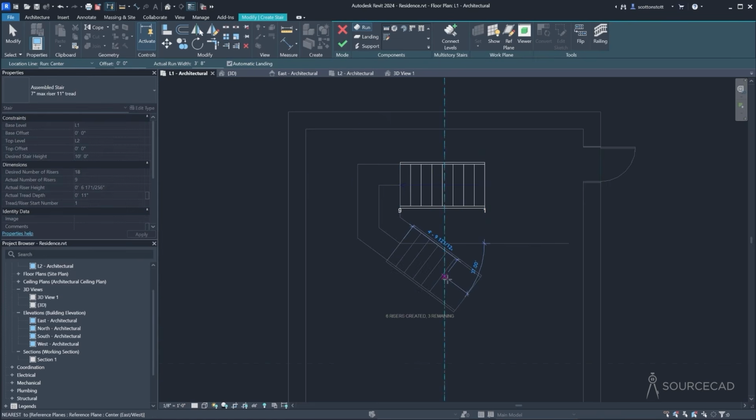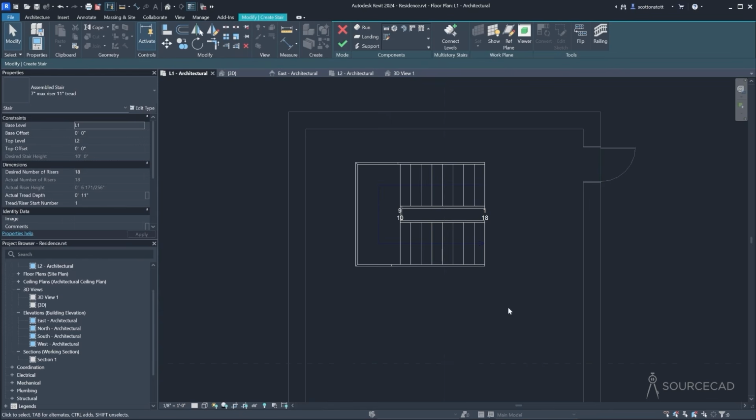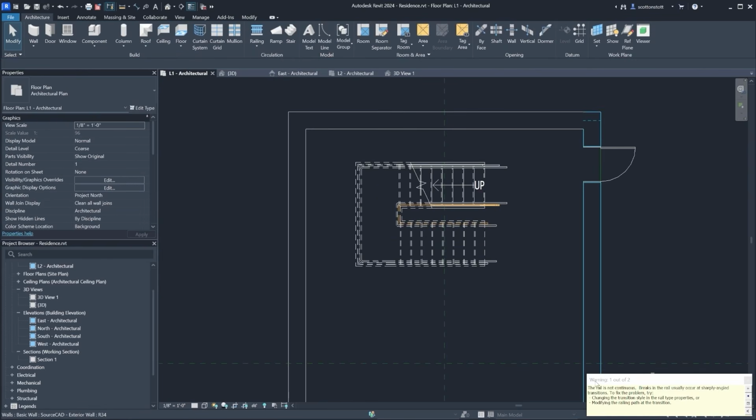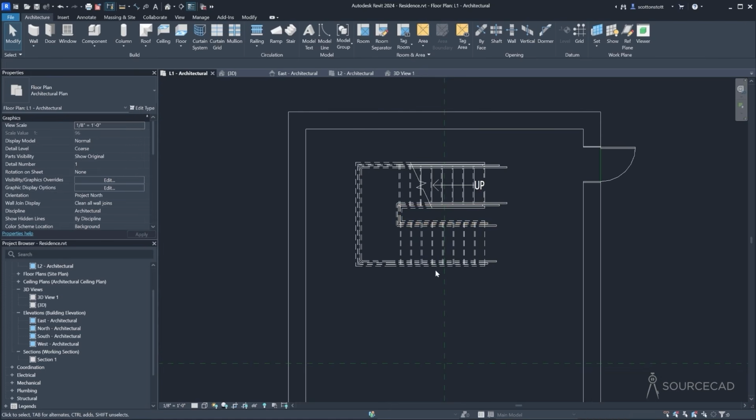And depending on where I angle this, you can see that the landing being generated would have whatever angle I specify. But in this case, I want to run it right back horizontally. And I'll click over here to create the additional 9 risers that we need to get up to the second level. And now I've essentially created a U-shaped stair. I'll click OK up here. And it says the rail is not continuous. Well, that's okay. We're going to deal with the railings a little bit later. I'm just going to dismiss that for now.